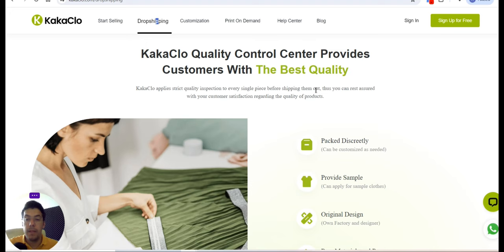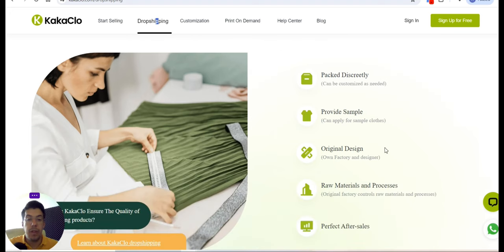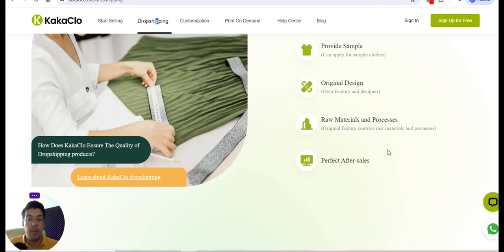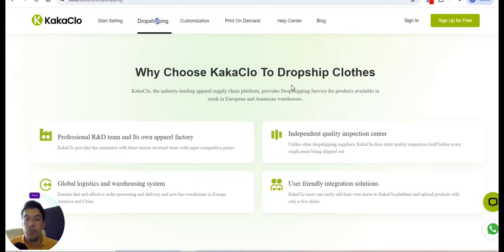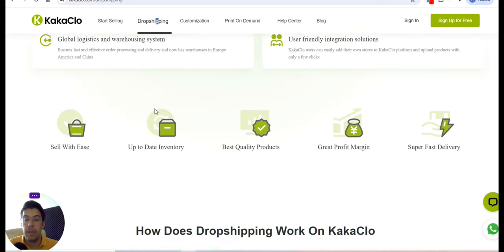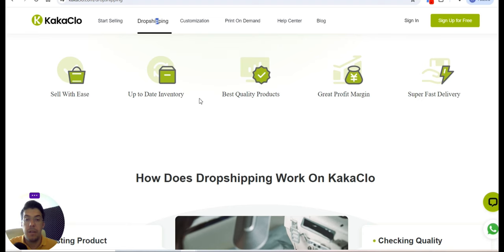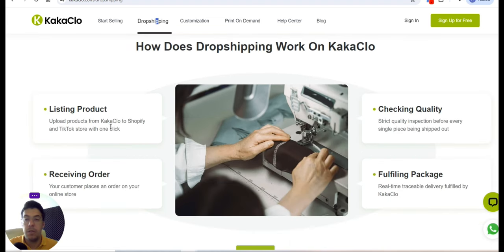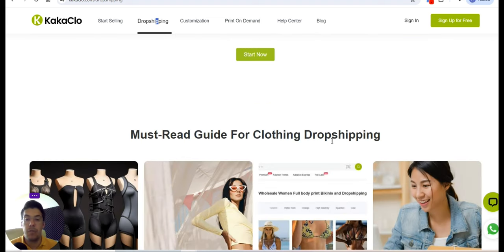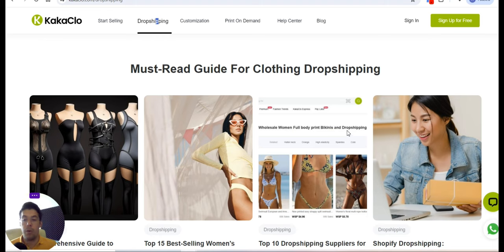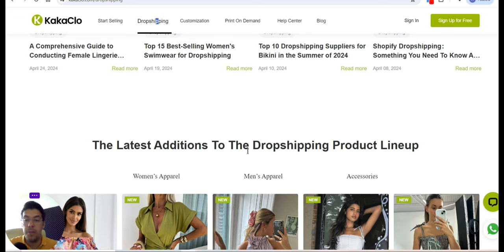All right. Packed discreetly, provide samples, original design, raw materials and processes, perfect after sales. And here they explain why you should choose them and see if it's something that fits your niche and your terms. You can upload products from Kakaklo to Shopify and TikTok store with one click, receiving orders and so on. Must read guide for clothing dropshipping. If you want more information about this, then you can read all the details in their guide.